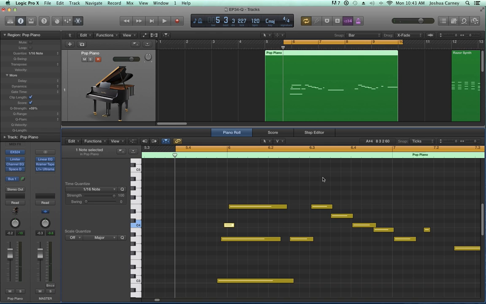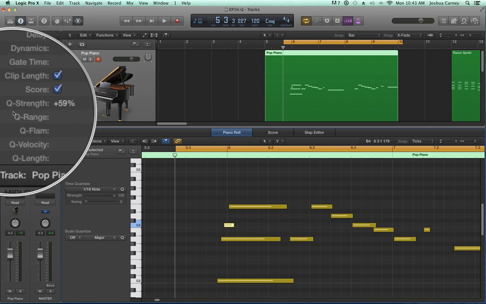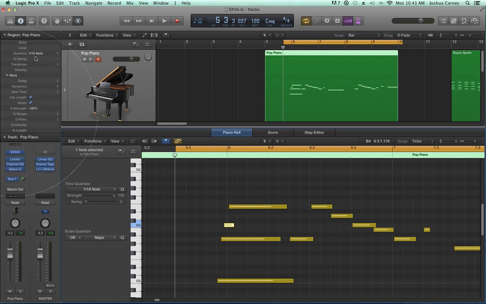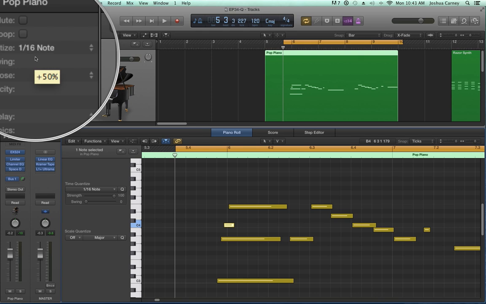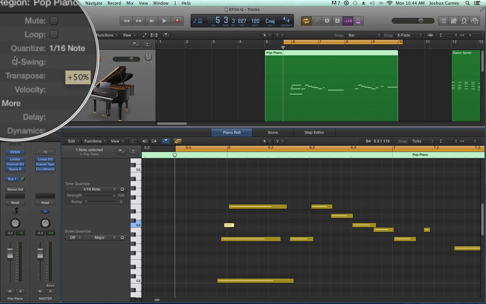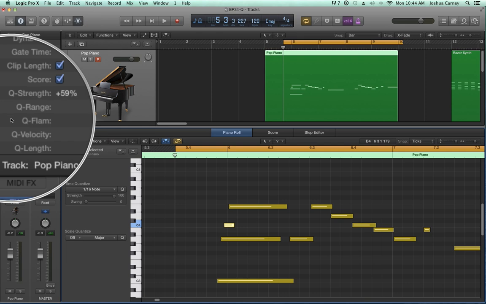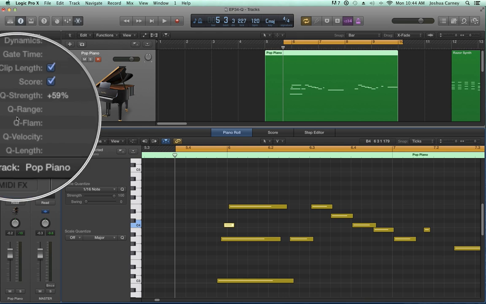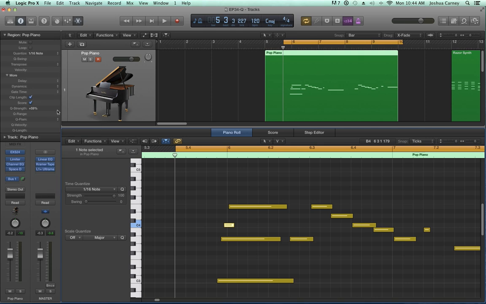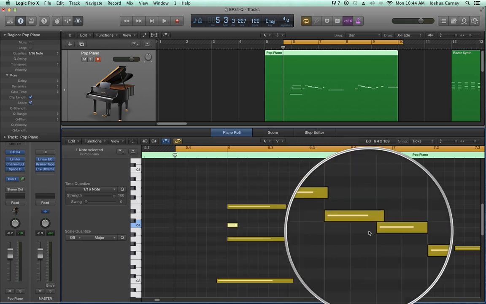So it's close to the grid, but it's not perfectly on the grid, but it's better than it was before I quantized. One quick thing I should mention is that if you try to mess with the advanced quantization parameters down here without quantizing up here first, nothing will happen. For these to work, you have to make sure you choose a quantization value, then go mess with the advanced quantization parameters. So I'm going to roll the Q strength back up to 100%. There we go. And you'll see everything's now perfectly on the grid again.